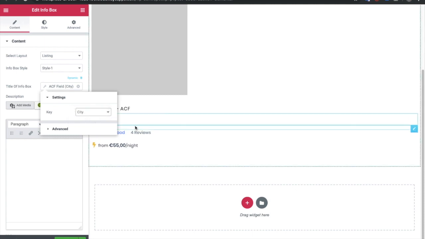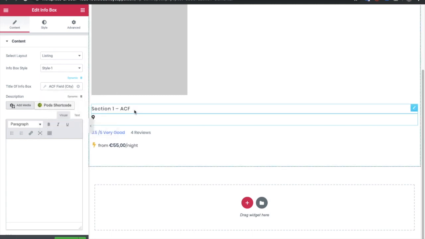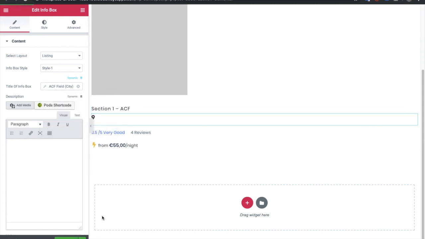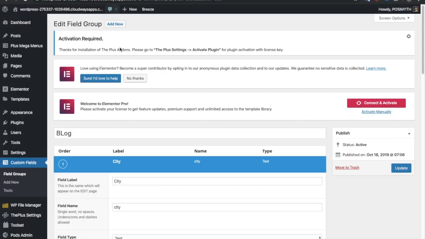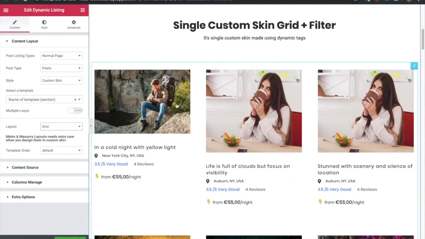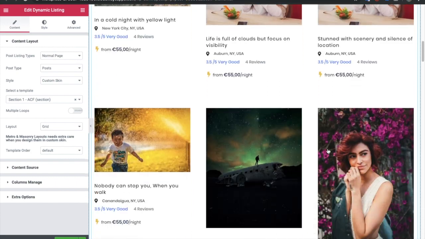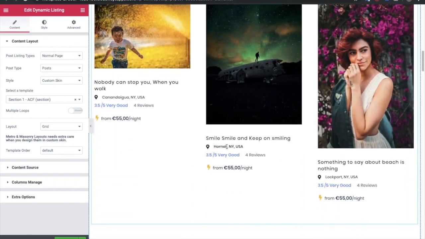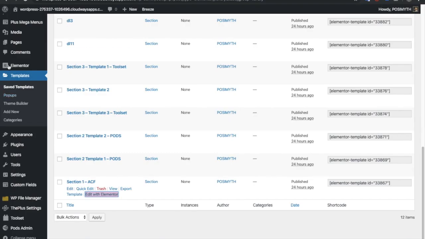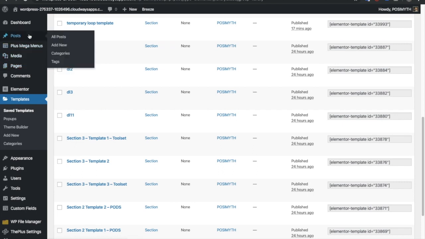Once you select the city, you will not see any value over here, but once you update it and in a dynamic loop you will select that we already have selected that ACF section here, section 1-ACF, and you will see the New York City NY, Urban City NY, and so on. So these values are already available in the blog post.